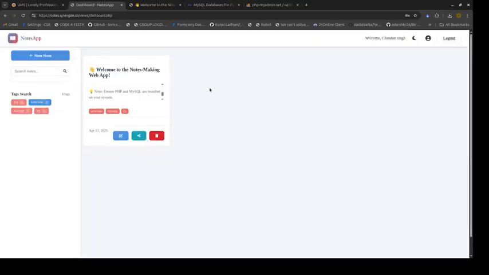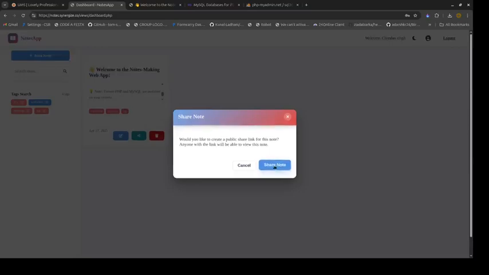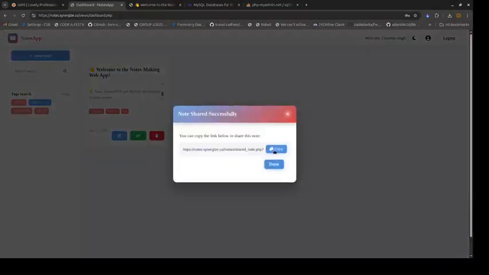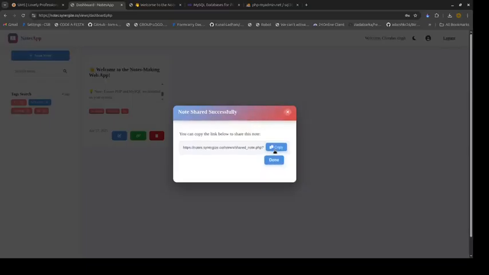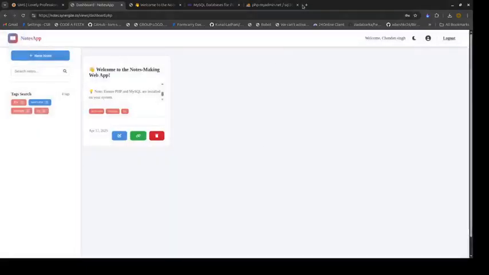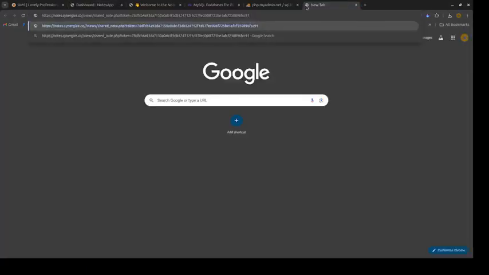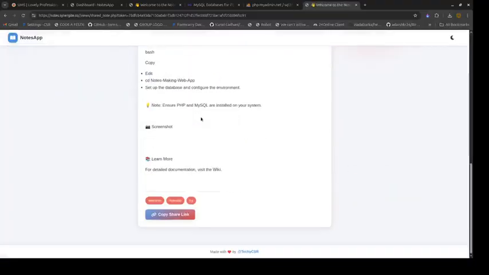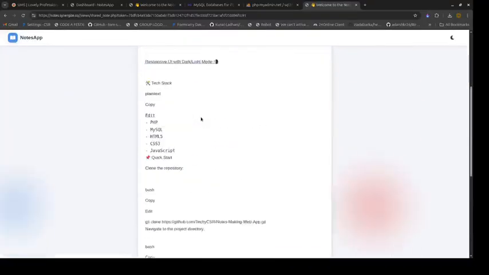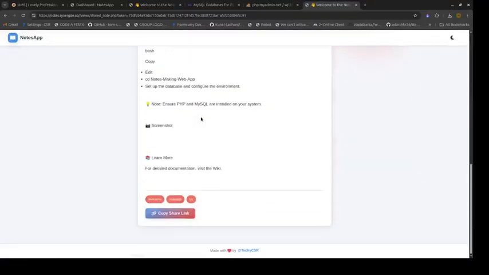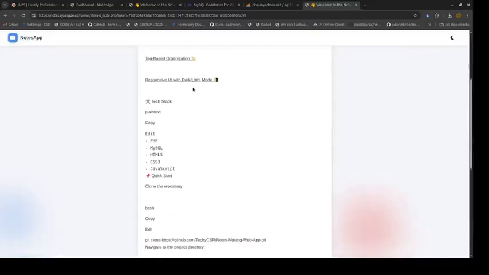Another thing is one of our key features, that is public sharing. If you want to share your notes, you can click on share note, and you will get a public link to share your note. Once done, you just copy and paste your link anywhere on the website, and you will get this note without needing any password. You can share this link with your friends or anyone you want.